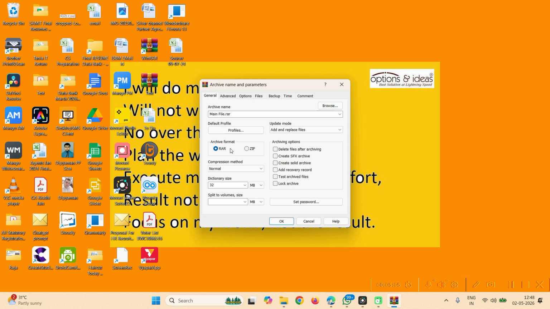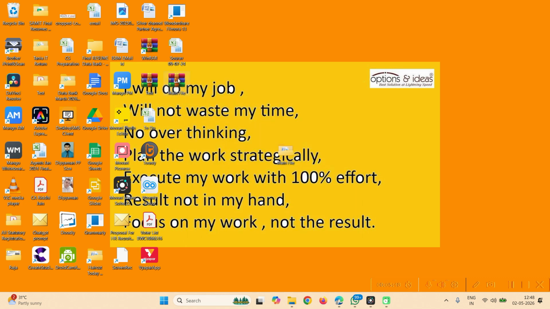The extension of the file will change depending on the software we choose. I am choosing the best, which will compress the maximum. Directory size 32, I need not do anything. If you want to do a volume-wise split of the file, then we can do it like 5 MB, 100 MB. Here it is not required, the size of the file is very small, so straight away we can compress. Now OK, it's done. See, the file has come.